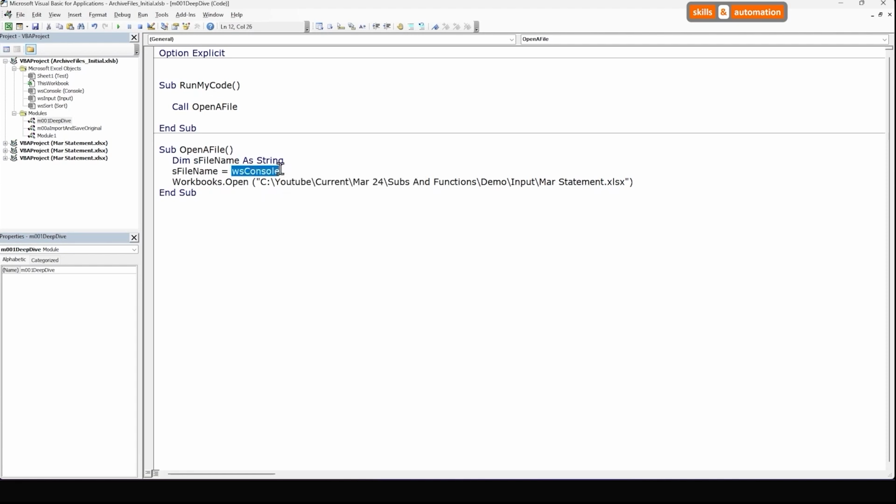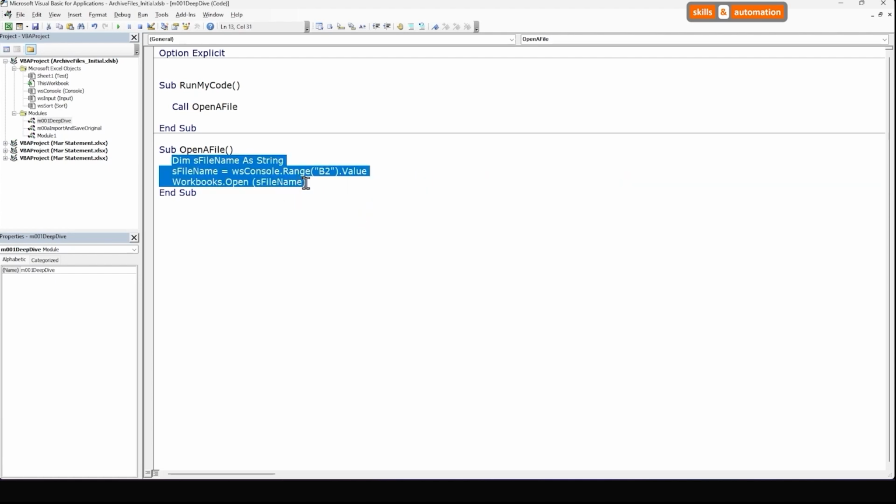I'm using the worksheet code name. And now we can pass in the variable name. This will work, but let's unleash the power of VBA. Let's grab this file name in the parent sub and pass down the variable name to the child sub.